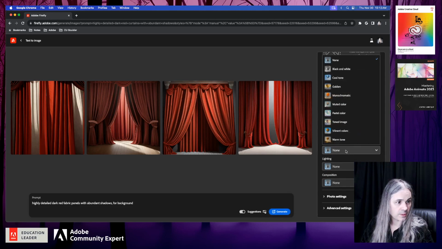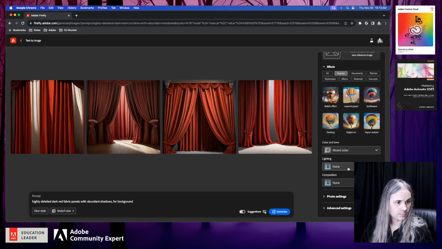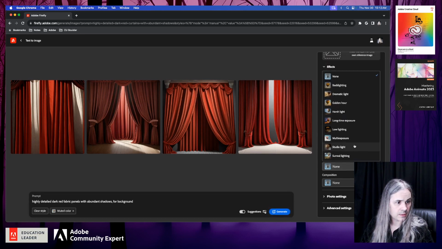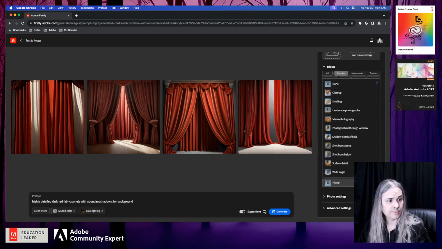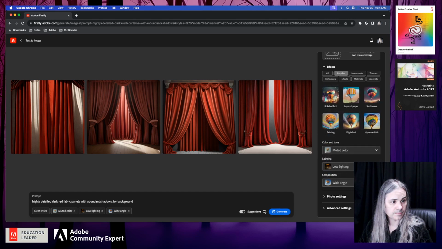So color and tone, here's what I want. Let's make this muted color. For lighting, dramatic or studio light might work, or low lighting even. Let's do low lighting. And composition, I want it to be pretty wide. All right, let's go ahead and generate.